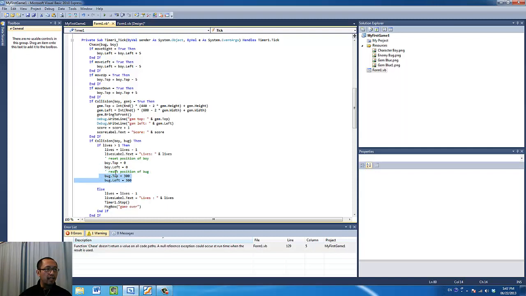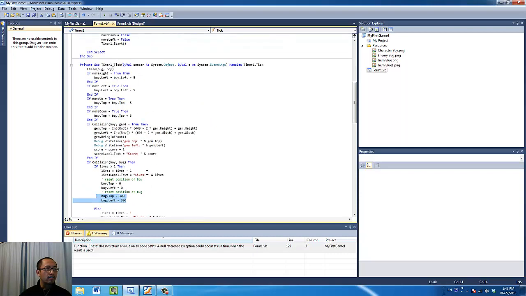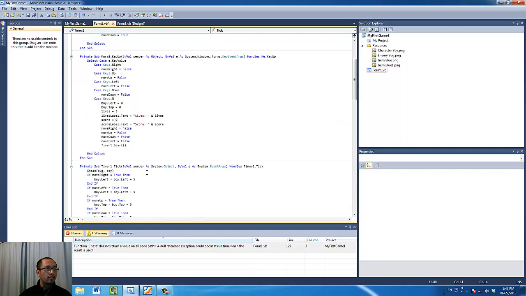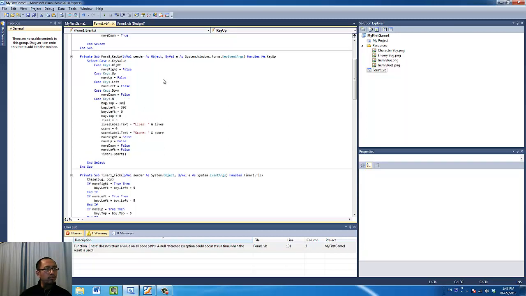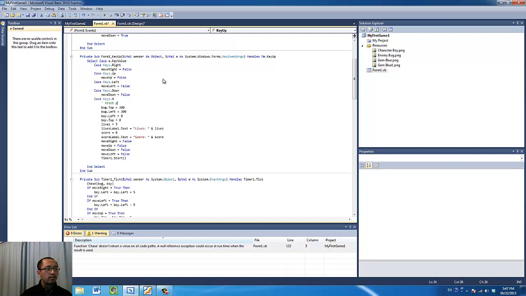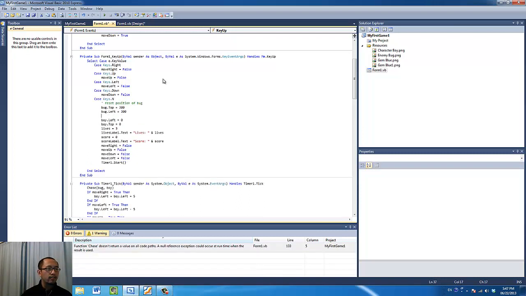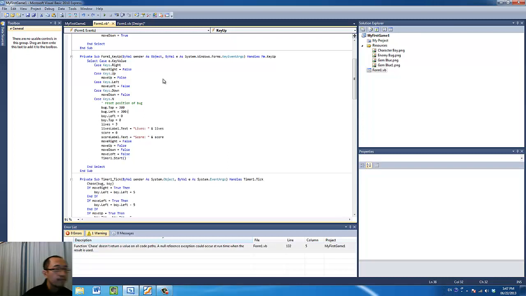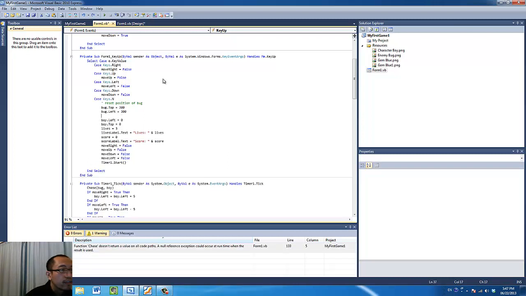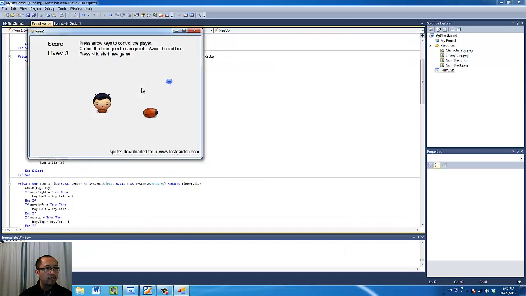When we start a new game, we want the position of the bug to reset as well. So when the N key is pressed, we want to move the bug and the boy. Oops, what have I done? Reset position of boy. Okay, let's run this again just to make sure I haven't messed everything up.